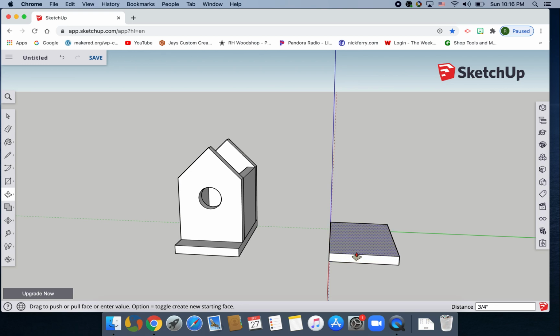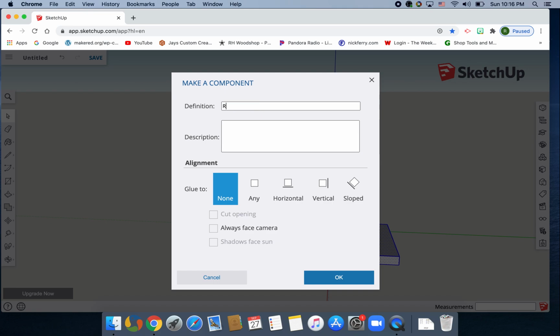We're going to go to 3/4 again. 3/4 enter, and then highlight it to make it a component. Hit G. Name this roof. Hit OK.